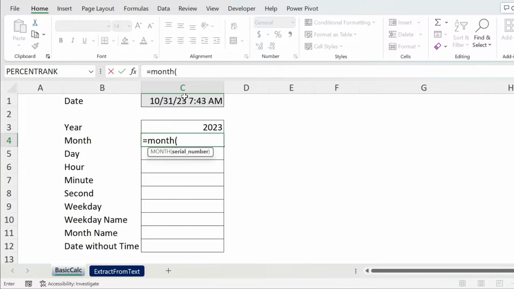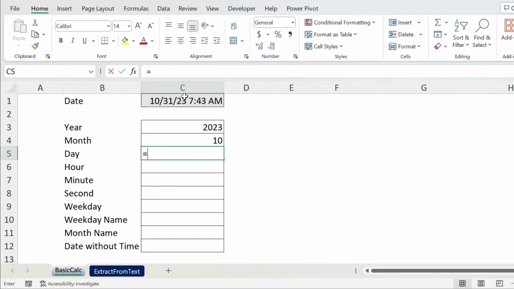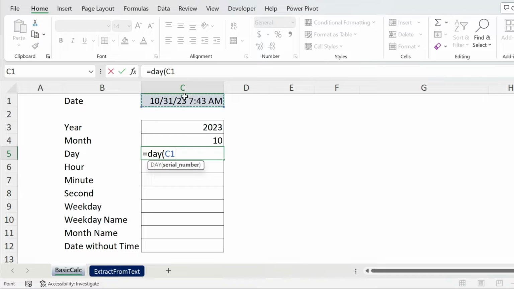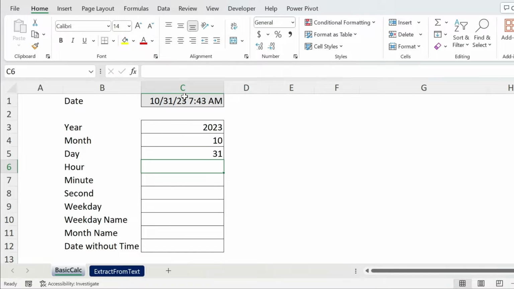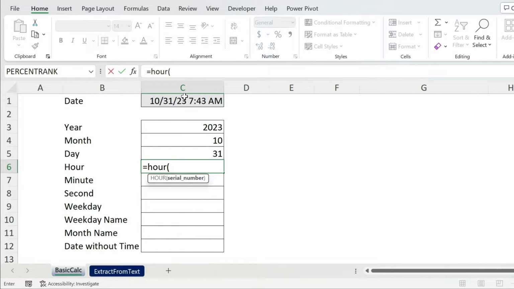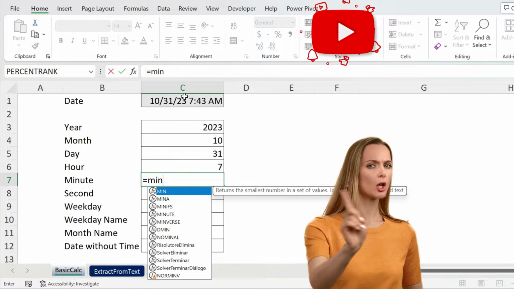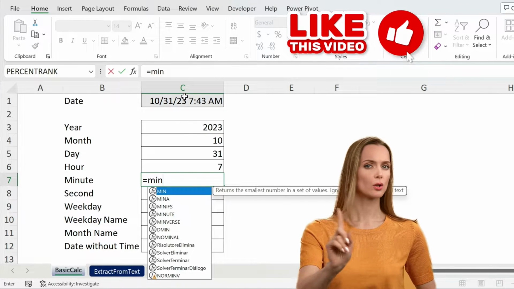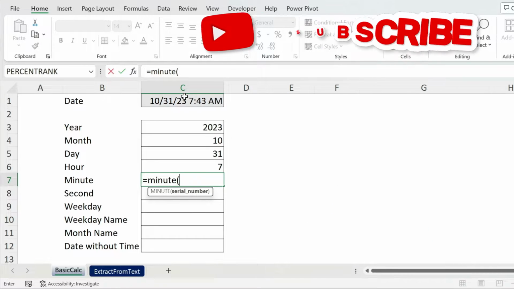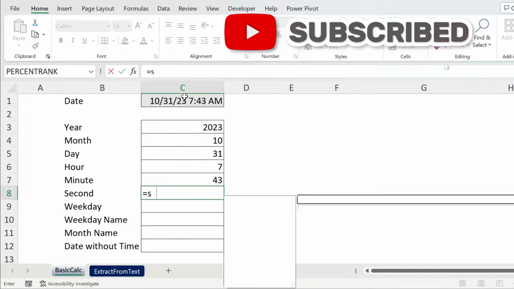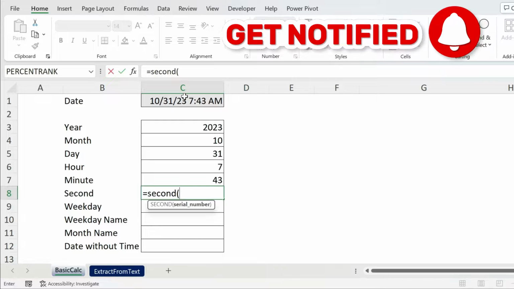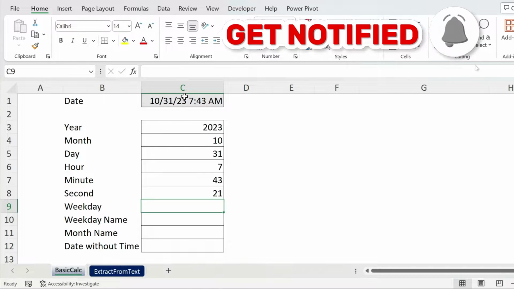Then you have the month, same technique. Then you have the day, open parenthesis. You see, you will never forget those formulas. This is the hour. Then for minute, there is a trick. This is not MIN. MIN is actually minimum in Excel. So don't forget to put MINUTE, close parenthesis.